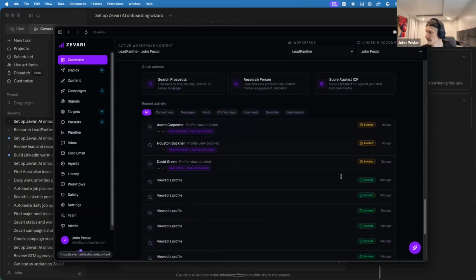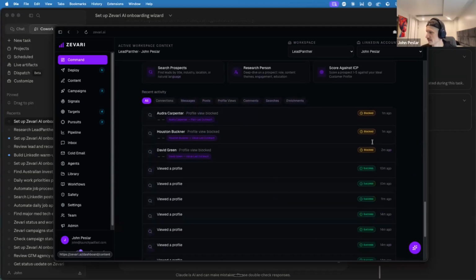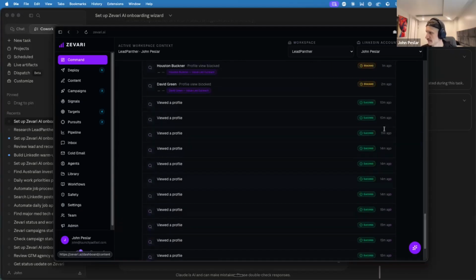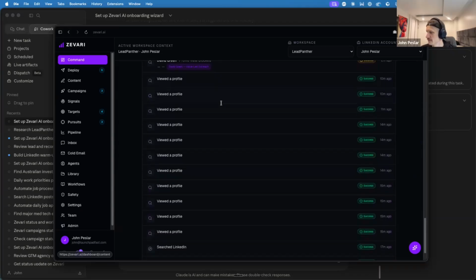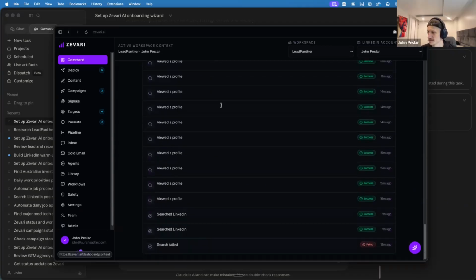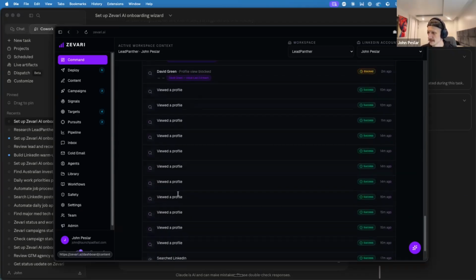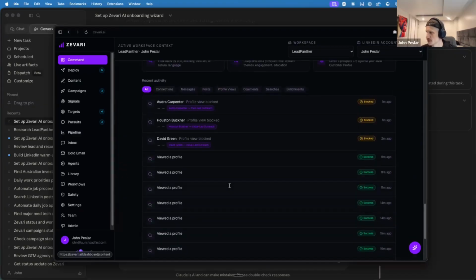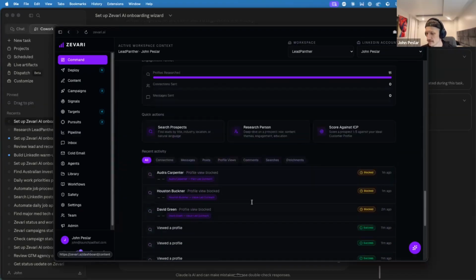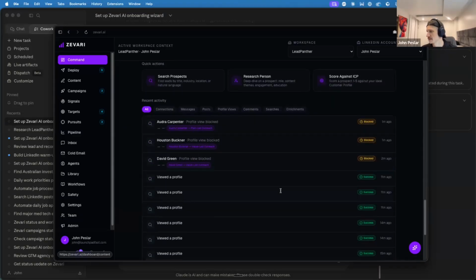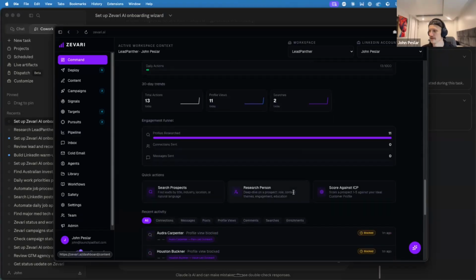Oh, it looks like it's blocking us. This is probably because, as you can see, we've done a lot of stuff here. This is all of the logs that it's done. You viewed all those profiles, did all that searching. So it's just going to try again because of the safety mechanisms. That's why this is happening here. This is the safety mechanisms, which is good. It's working.